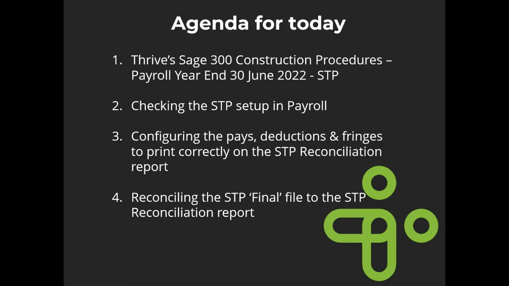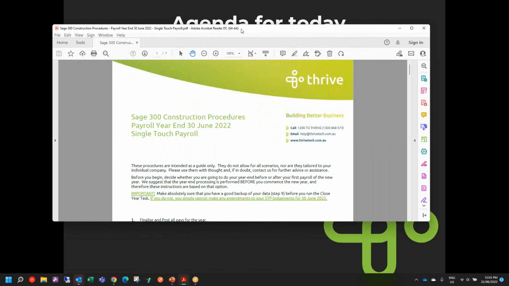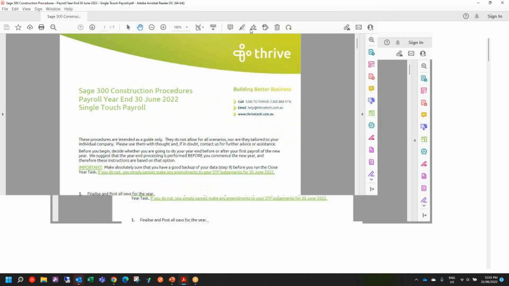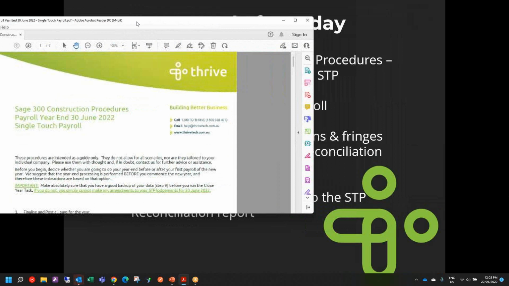So first thing is just the procedures. We do have, I'm just going to drag them over. We do have some procedures, a PDF that we can distribute to everybody. I'm not going to go right through these today. We'll send them out to everybody that registered for this meeting and have a read through them. If you've got any questions, just shoot us an email to ask.